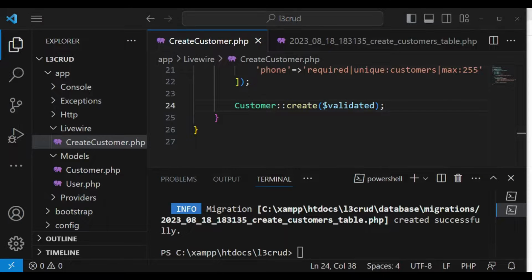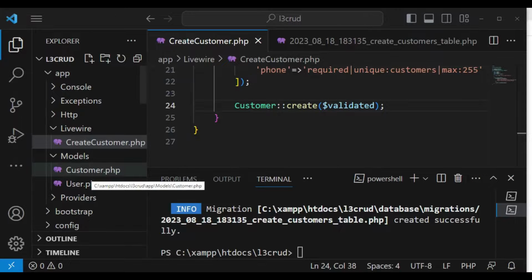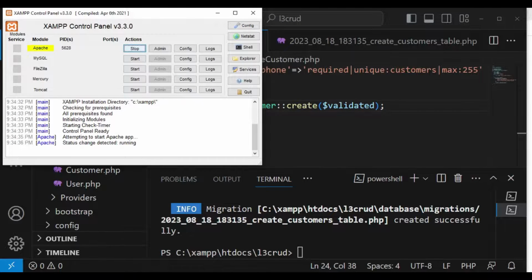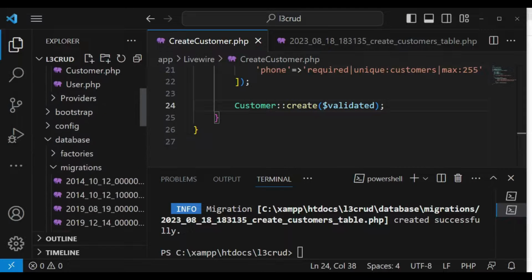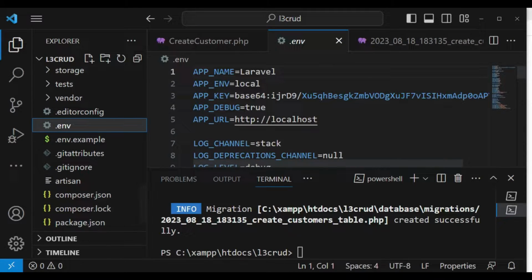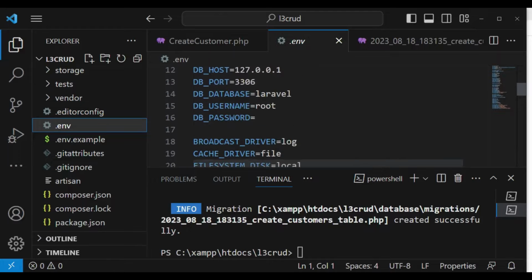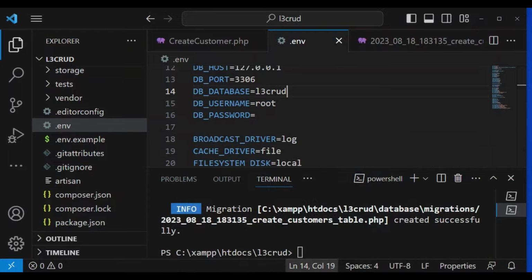So I'm going to run MySQL in XAMPP. So I'm going to just click on both of them to run them, and now I want us to go to our .env and change the name of the database. In this case, we are going to call it l3_crud, like that. So you save it, and now I want to just go ahead and run the migration.